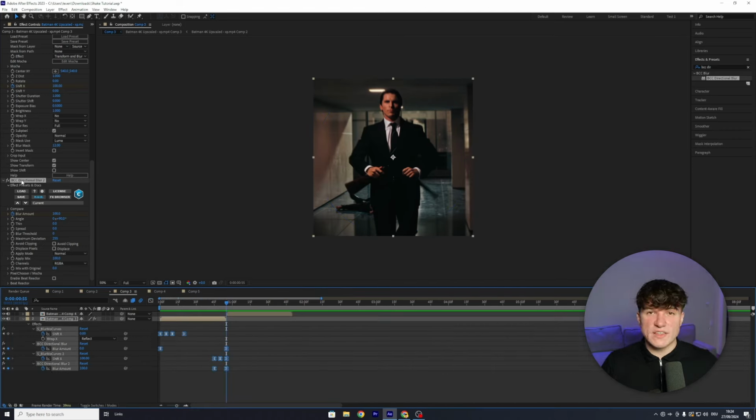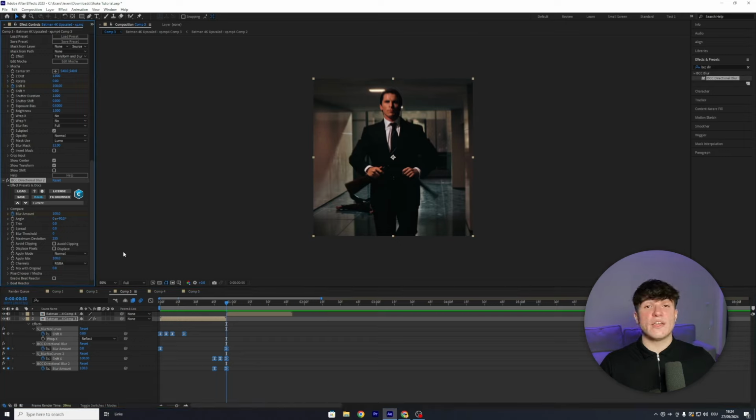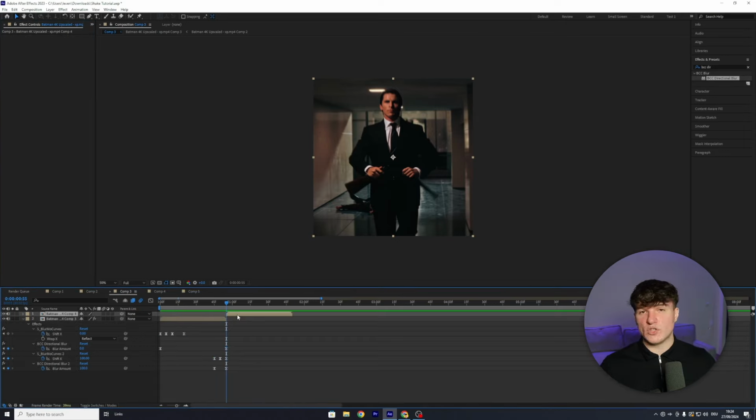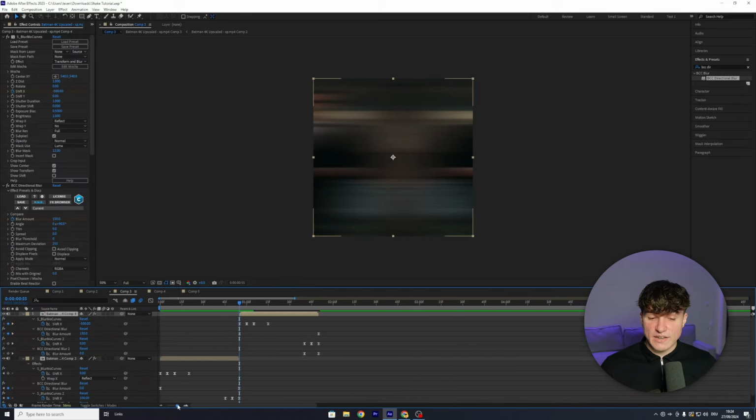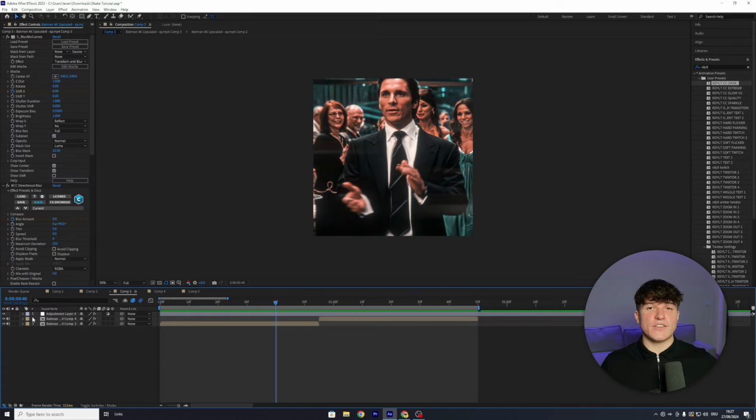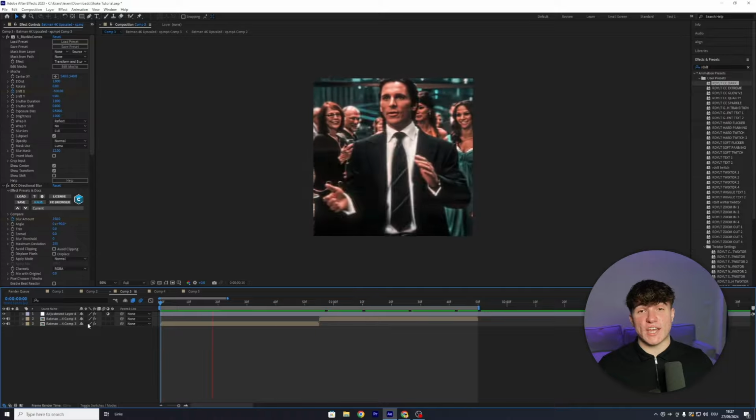Click onto the BCC directional blur effect name and copy all the keyframes by pressing Ctrl and C. Go to the beginning of the next clip and then press Ctrl and V to paste them. Press U and make sure that the keyframes at the end actually align with the clip. Add your color correction and now enjoy your viral shakes.